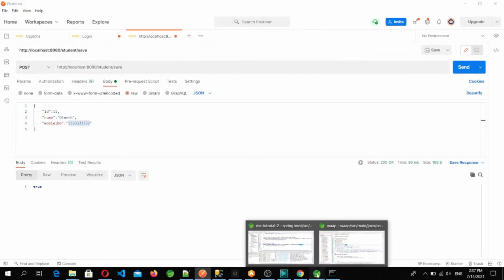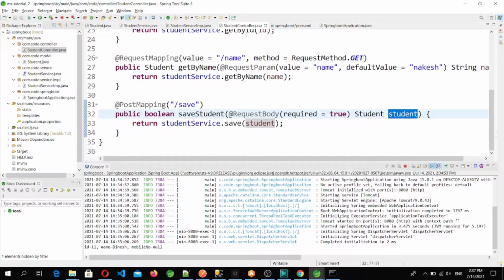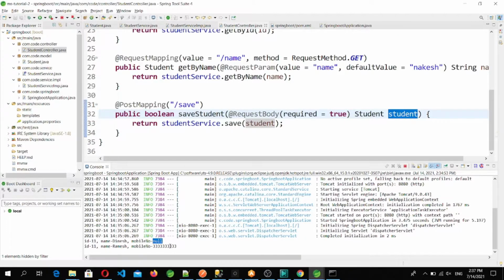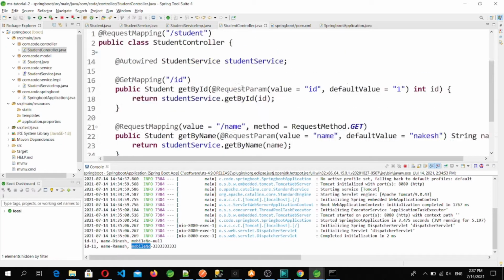And what we were doing here, we were trying to print. Now see here, it's printing the value. Okay, there is something wrong here. No issue. Let's try something else, like Ramesh, and change this. I think wrong mobile number, and hit again. True. Let's see the response. Here we go. So our post body is also working. All three methods are working.